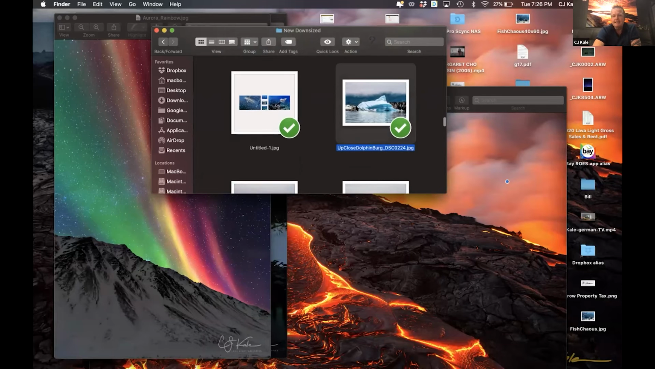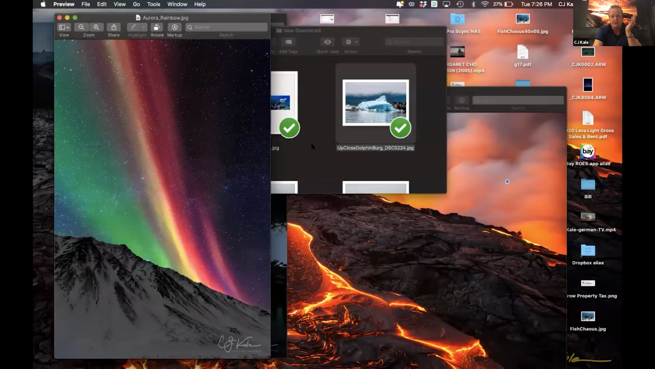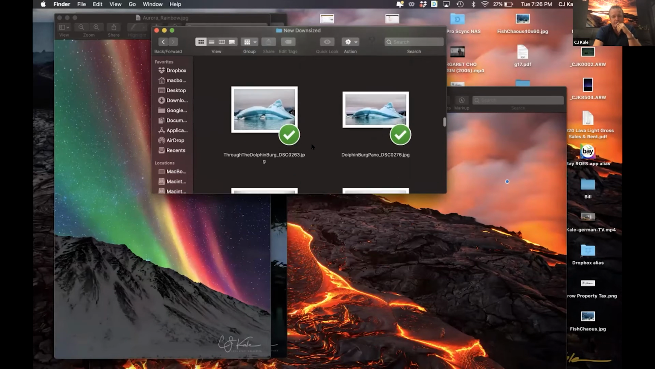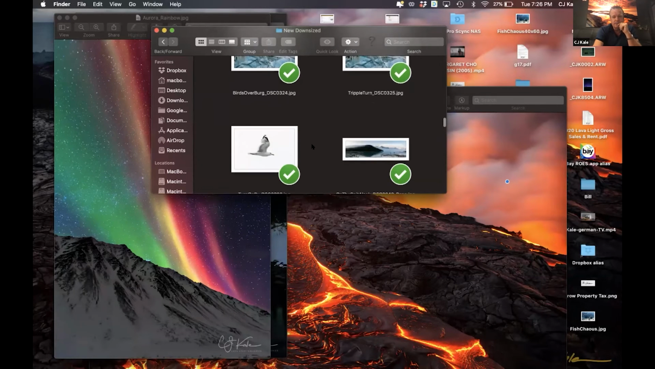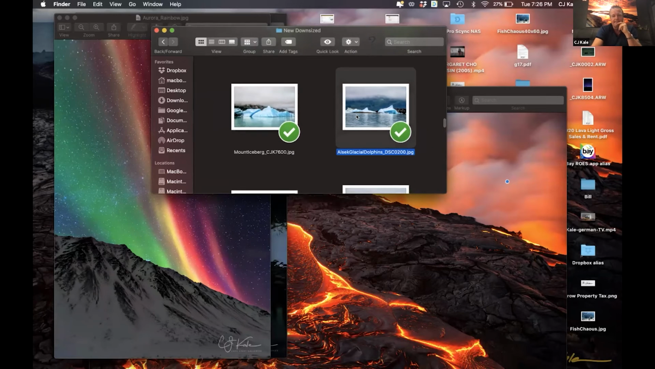So has anybody ever seen an iceberg dolphin? That would be really weird. The dude from Hawaii shows up in Alsek Lake and finds an iceberg shaped like a dolphin. That would be strange, right? But what's even more strange is when you show up and you find a pod of them.